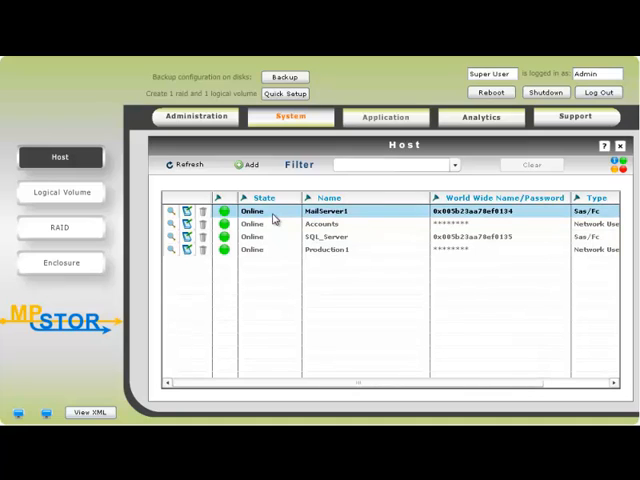In our example here, we have 4 hosts defined: Mail Server 1, Accounts, SQL Server, and Production. Mail Server 1 has been defined as a SAS fiber channel type connection, while SQL Server, Accounts and Production 1 are servers that are going to access the array using a network connection, such as iSCSI or CIFS.